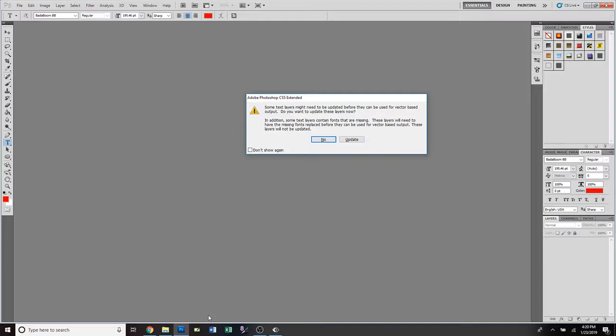So I've already clicked to open this particular file, and as you can see here, it says some layers might need to be updated before they can be used for vector-based output. Do you want to update these layers now? Yes, we do. But then it says, in addition, some text layers contain fonts that are missing. These layers will need to have the missing fonts replaced before they can be used for vector-based output. These layers will not be updated. Okay, so push update.